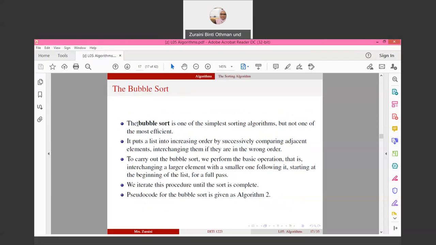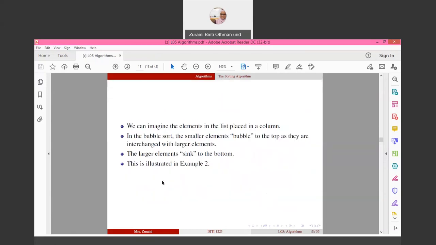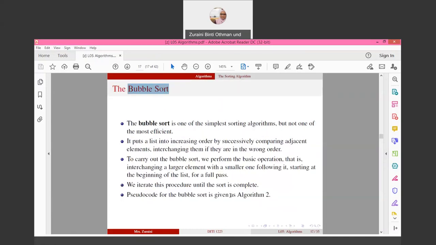This is bubble sort. What is bubble sort? It puts a list into increasing order by successively comparing adjacent elements, interchanging them if they are in the wrong order. We must still create an order, meaning we want to sort. This is by using the bubble sort. What is the bubble sort actually? The bubble sort will be given in Algorithm 2 shortly.